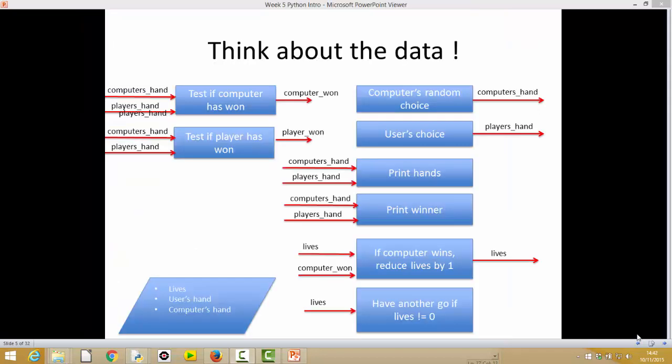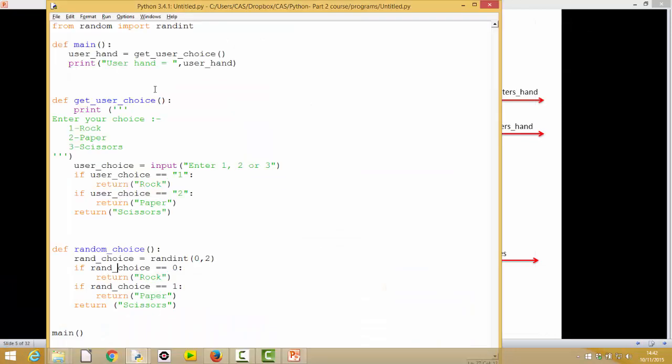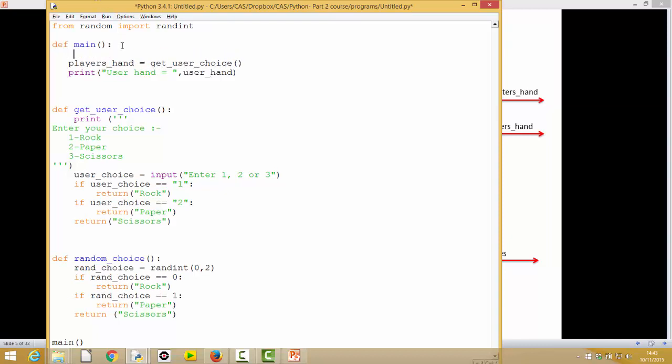Okay, looking to the next function in our list, we need to print the hand. So when the computer's made its random choice and you've prompted the user for their hand, you've now got the computer's hand and the player's hand. We need to print that information. So let's have a look how we would do that. So up here I've got the user's hand. I've actually referred to it as a player's hand, so I'm going to call it player's hand. I do also need to have the computer's hand in there, so we've written that function already.